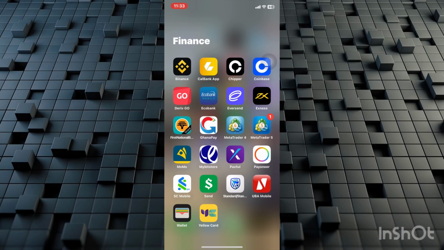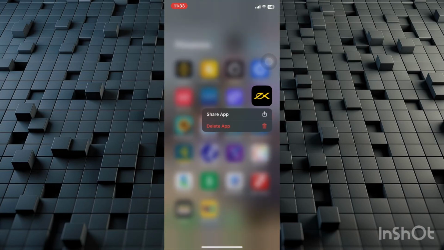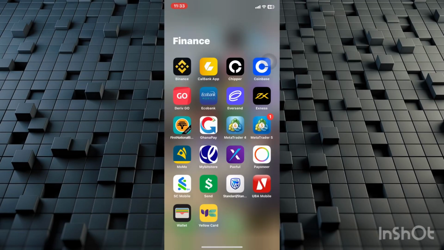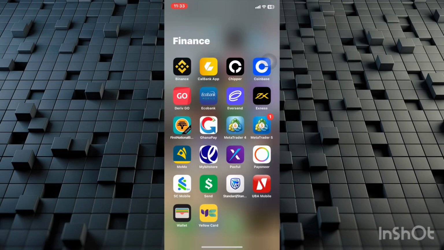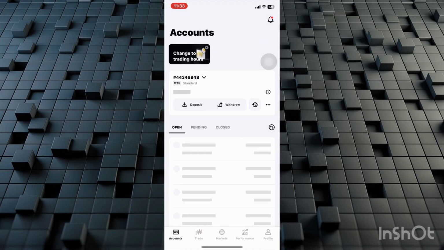So in this video, I'll be showing you guys how to connect your XNX account to your MetaTrader 5 account. Okay, so it's a very simple process. Without wasting time, let's just get into it.